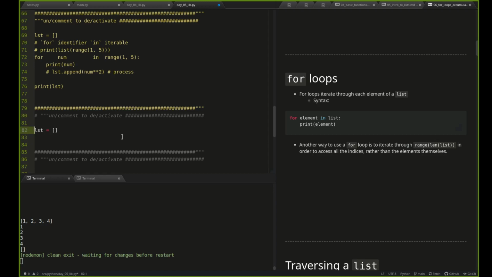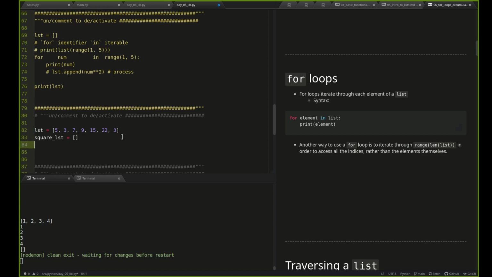So let's say I'll call this square list, and I'll have another list called list equals, and this will just be a list of numbers: 5, 3, 7, 9, 15, 22, 3. Okay, so let's say for num, and remember this is an identifier, like LST or square list. This is just something that I get to name. I get to call this whatever I want.